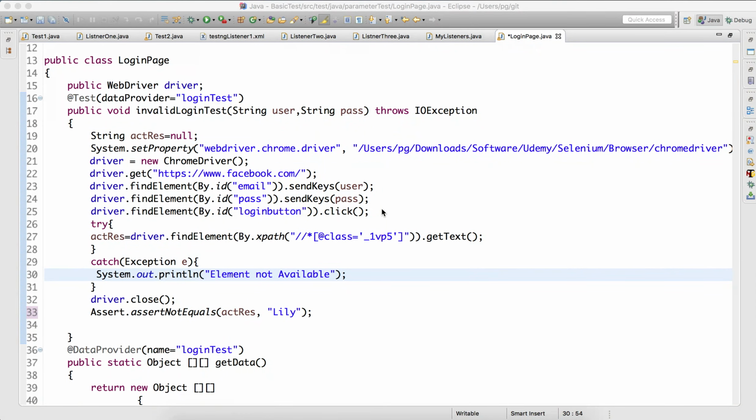Welcome guys once again. So today in this session we'll see how we are using data provider in real time. We'll take a scenario from a real-time web portal, and we'll see how we are using data provider. So let's quickly go to one simple application.